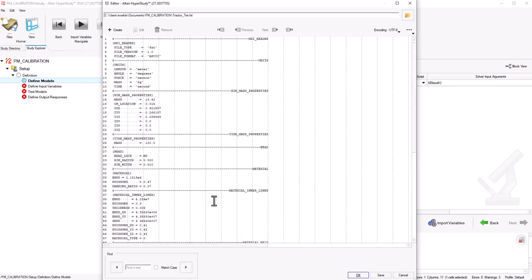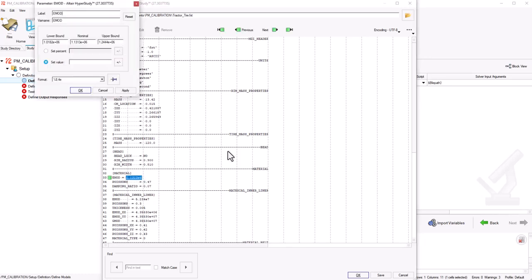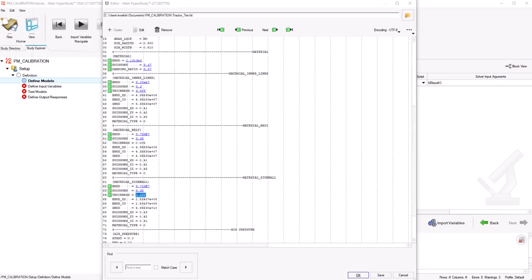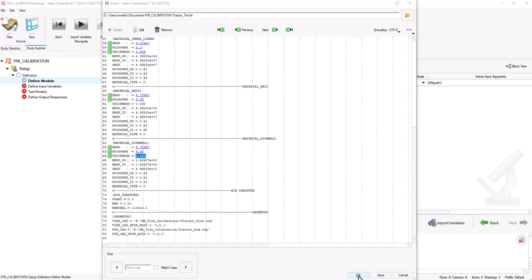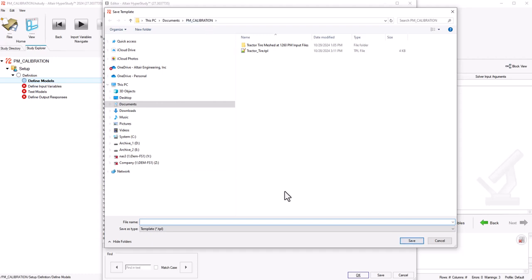So what we need to do to create a parameterized file here is to select the string and select create. In this case, I'm going to name it material underscore emod, and I'll set the label and the variable name the same, and then I'll repeat that for all the other parameters that we'll include in the parameterized file. Okay, we've defined all of the parameterized inputs that we want for this file. We'll click OK, and we'll save this in the root directory, and we'll call this the tractor tire.